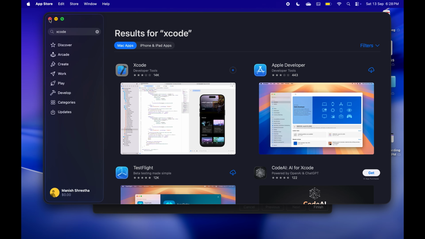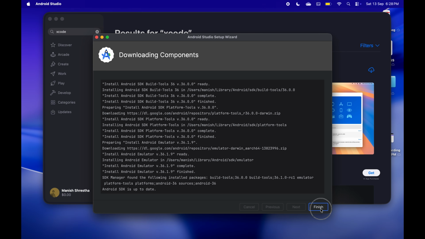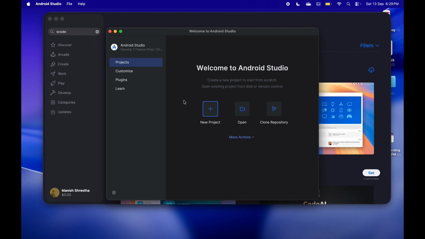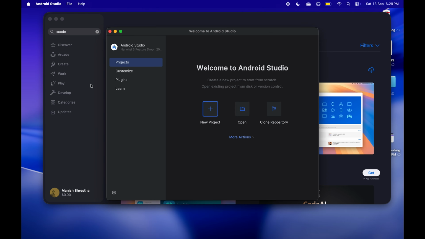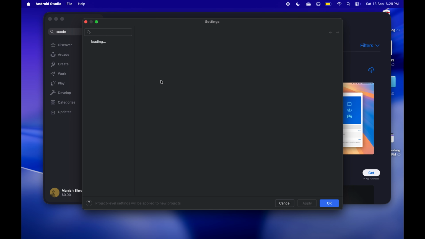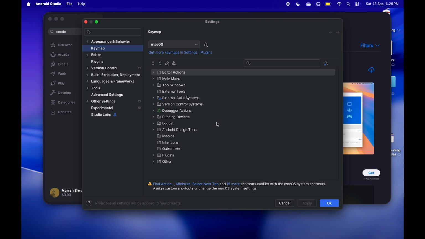Now, since the Android Studio installation has completed successfully, click on finish and you will see the Android Studio homepage. In Android Studio, go to its settings, and you need to find languages and frameworks.